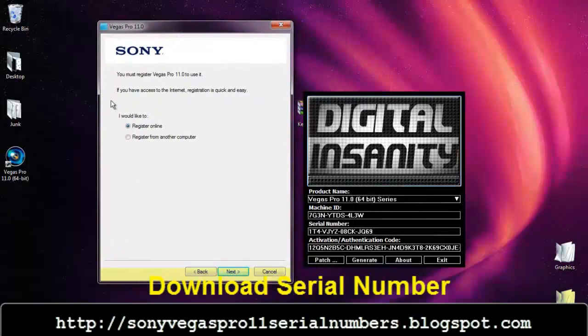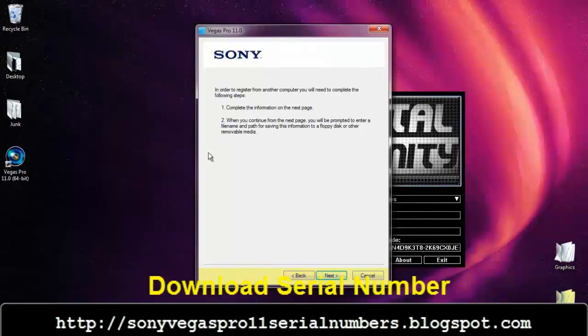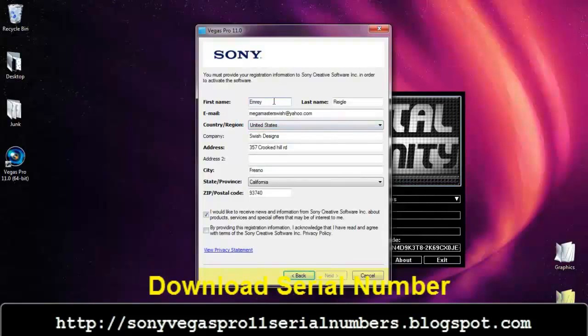Now right here it will say if you have access to internet, registration is quick and easy. You don't want to register online because it won't work at all. What you want to do is register from another computer, and click next. Then right here just click next and write down any of your info that you want. I don't really mind you guys looking at my information. Then come down here and click on the bottom box, and hit next.